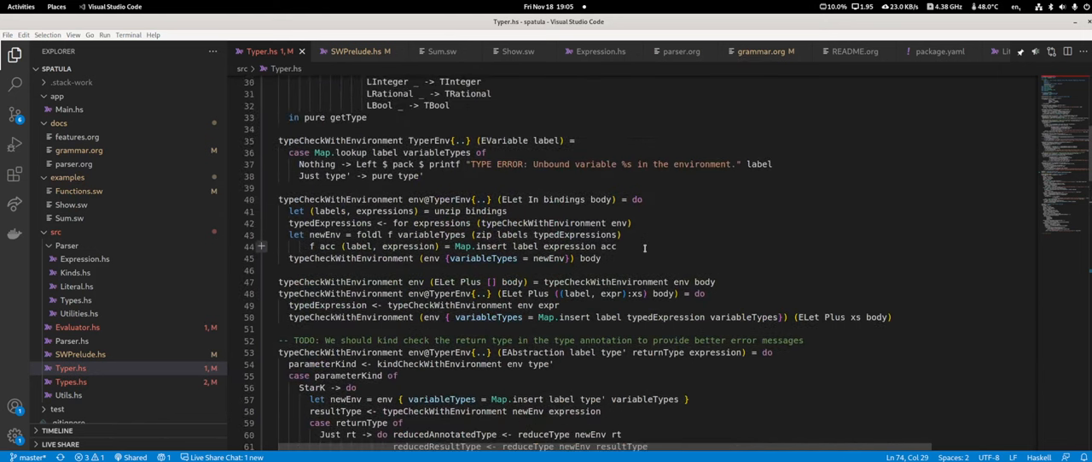So today we need to type check e operations, and then we need to parse it later.